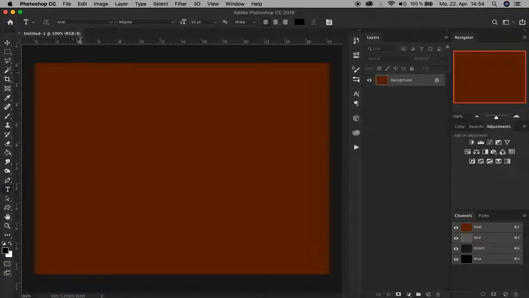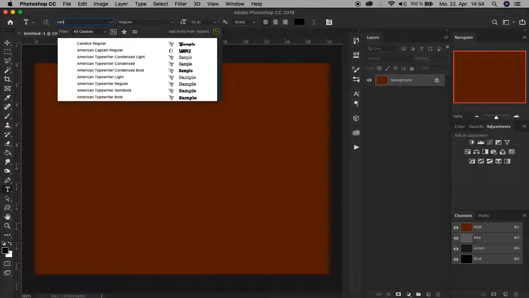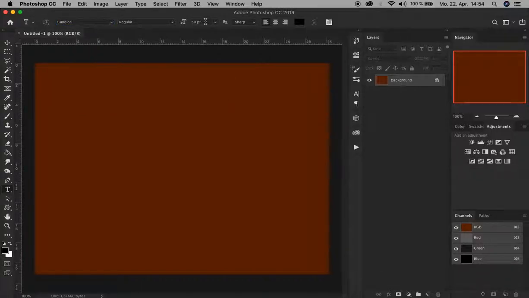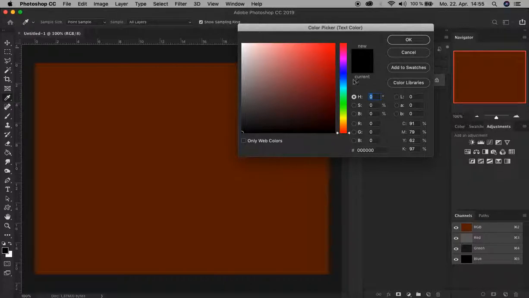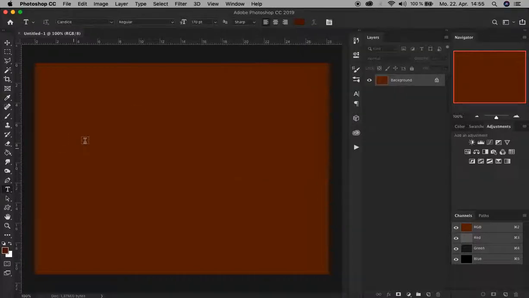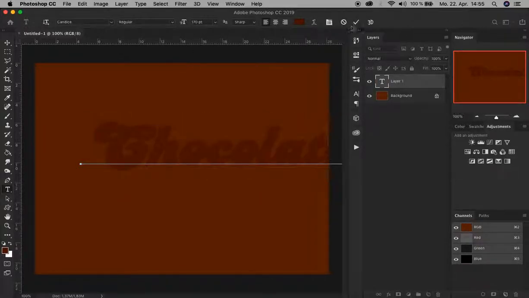Now we have our document and we create our text content by clicking here on the text tool. And for the font, I choose Canvas, regular, and font size 170 points. And for text color, let's choose something that's darker than the background. Alright, okay. And then we click here on the left area, and write chocolate and confirm.